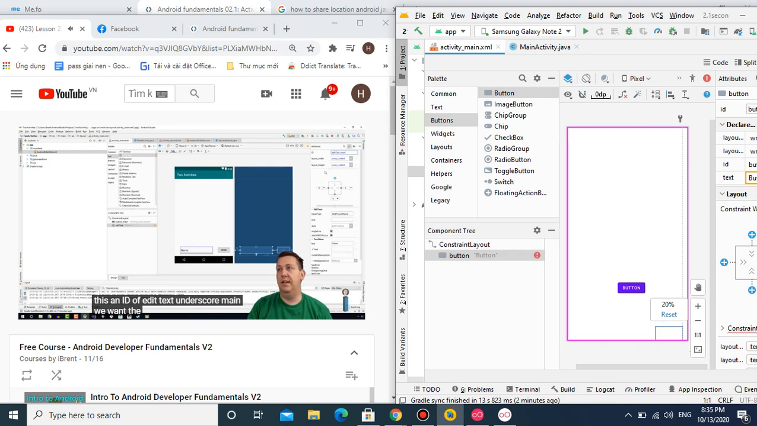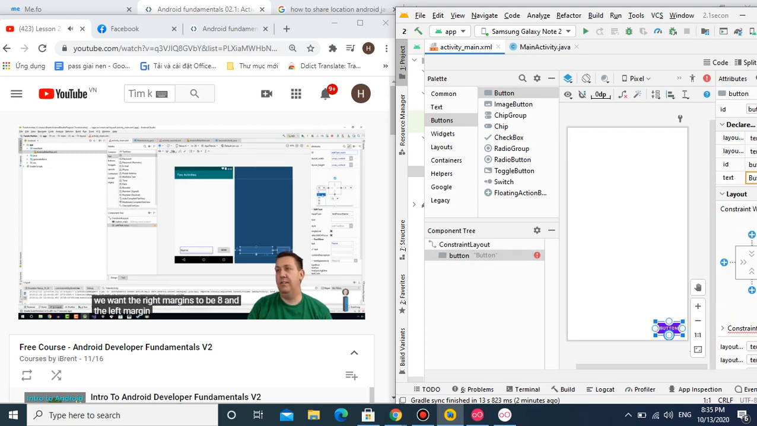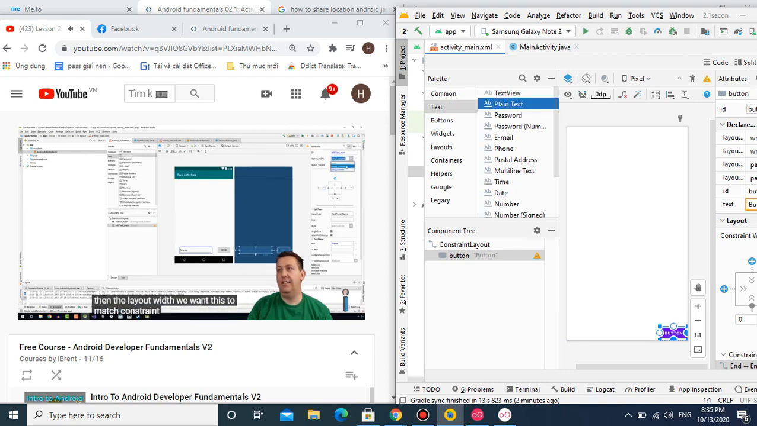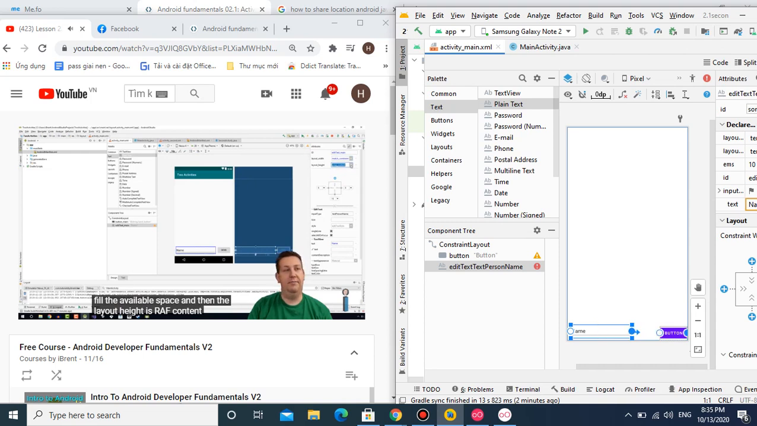We want the right margin to be 8 and the left margin to also be 8. And the bottom margin is 16, which is good. And then the layout width, we want this to match constraint because we want this to fill the available space. And then the layout height is wrap content.